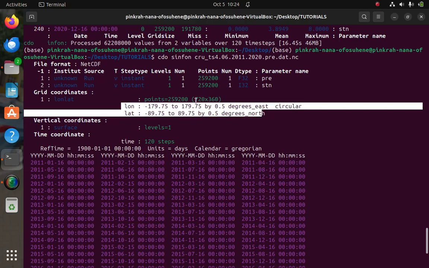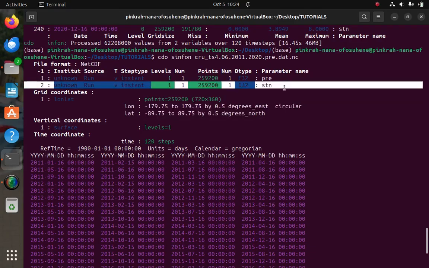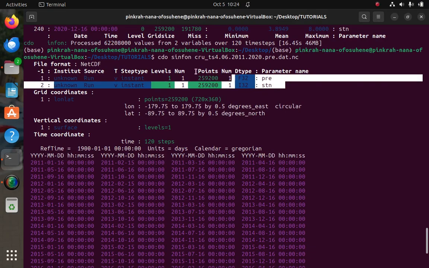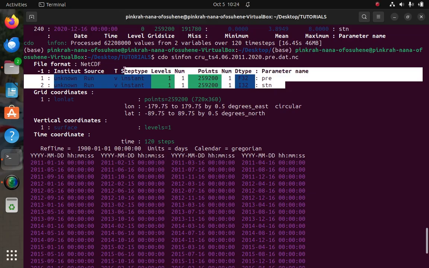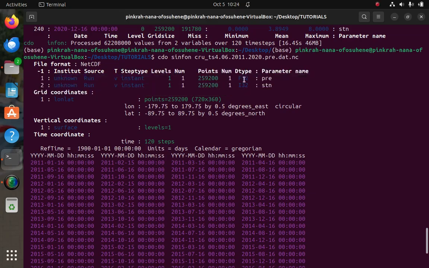Now if you want to see the exact variables that your data contains, as I can see it here, under parameter, the data contains just two variables, that's PRE and STN. And then you can see F32 and I32, meaning I is an integer, and the F means they are real numbers.